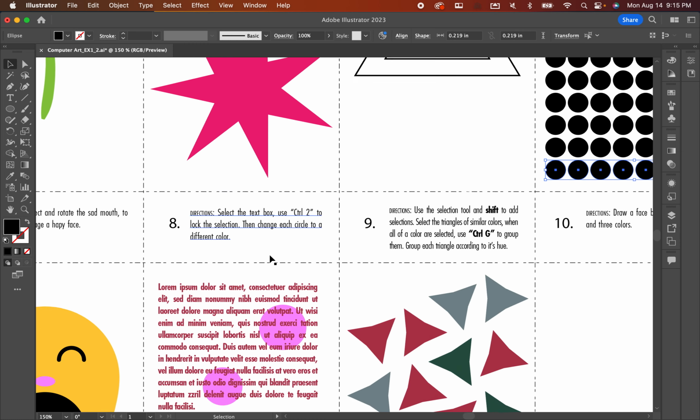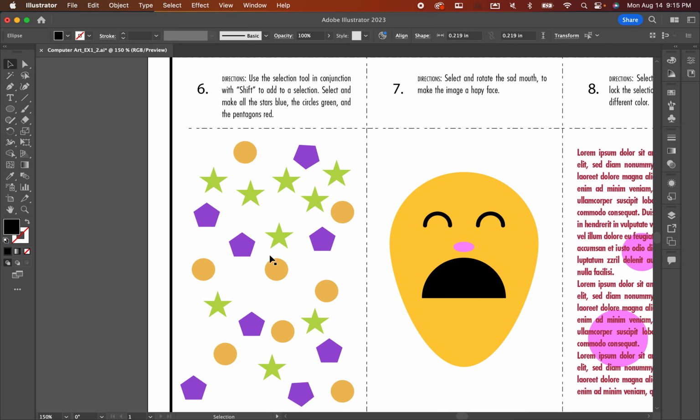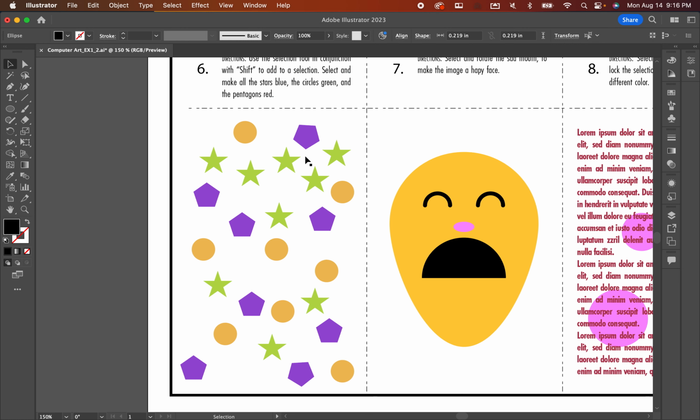So now we'll go on to number 6. Use the selection tool in conjunction with Shift to add to a selection. Select and make all the stars blue, the circles green, and the pentagons red. So if I click this circle, I can hold down Shift and click that circle, this circle, this circle.